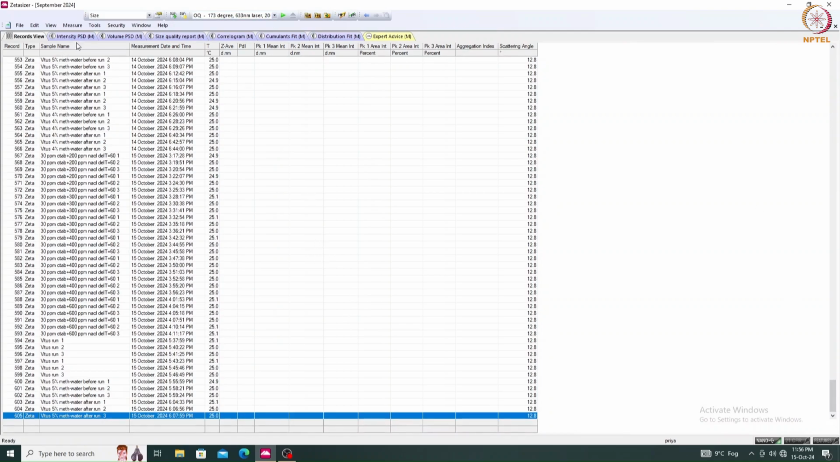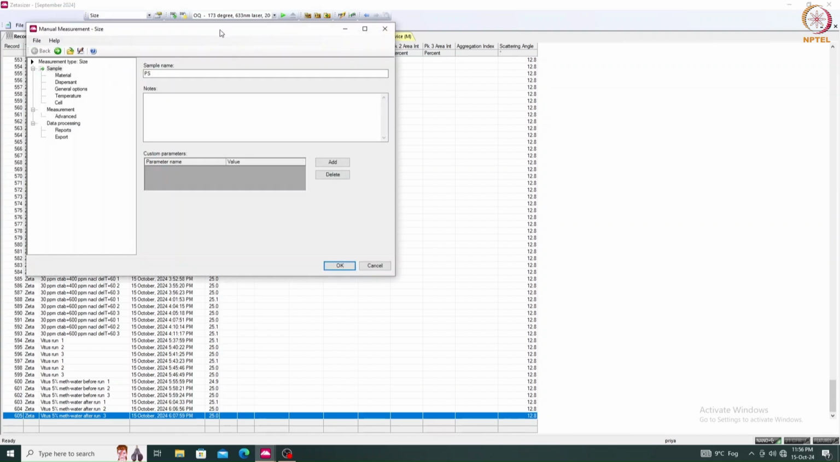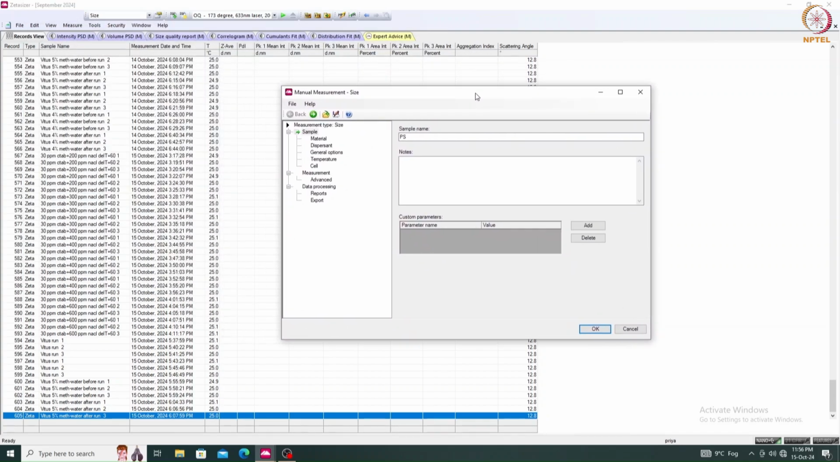After this, we need to go to the measure tab. We will enter the details manually. After clicking on the manual entry, a pop-up window will appear. In this window, you need to provide the name of your sample. I will name it PS. If you want to include any notes, you can add them here as well.